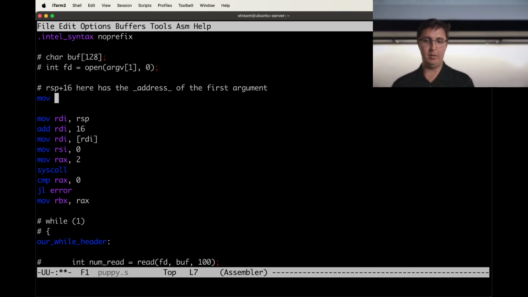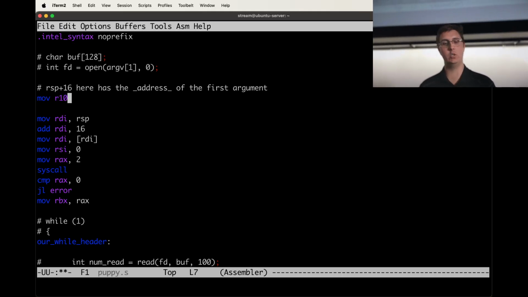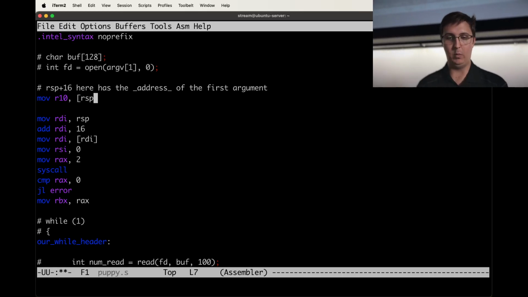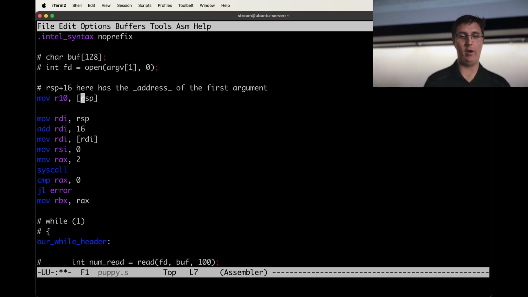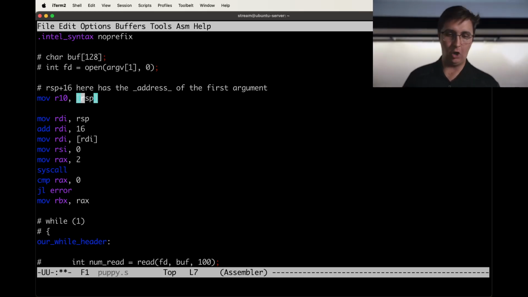We want to grab straight out of RSP and throw that into a register. I'm going to use R10. R10 is a register. It's a cool register. We're going to use it. And what we're going to do is pull out of RSP. RSP, as we just showed in GDB looking at memory, is our argc.